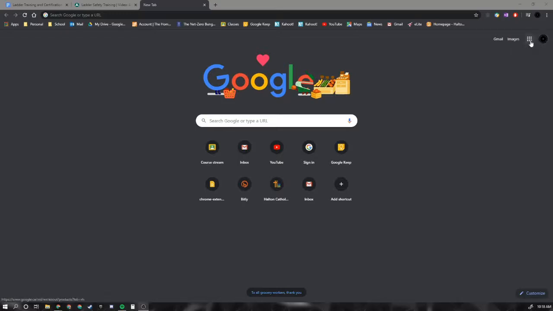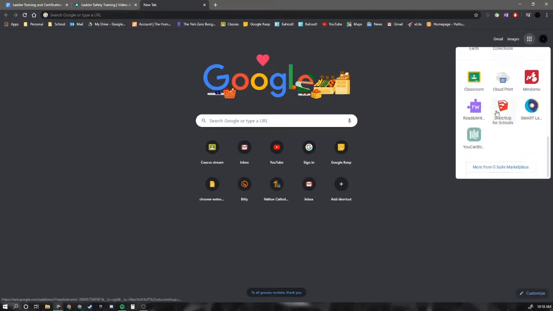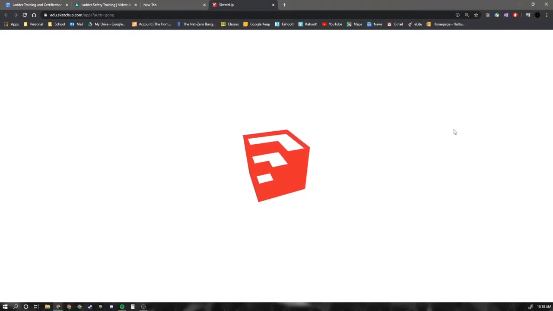Once you're in there, you're going to click on the Google Apps. I call this a waffle because it looks kind of like a waffle. And then you're going to scroll down to the bottom and choose SketchUp for Schools. Okay, so that's the first question out of the way.